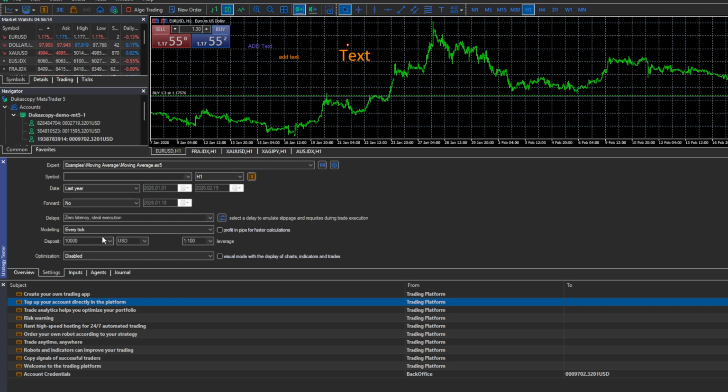Typically, you'll be asked to select the expert advisor or indicator you want to test, choose the symbol or currency pair, pick the time frame, and define the testing period using historical dates. The platform may also give you options for the testing model, such as using every tick or only open prices, and let you adjust parameters specific to your trading system.